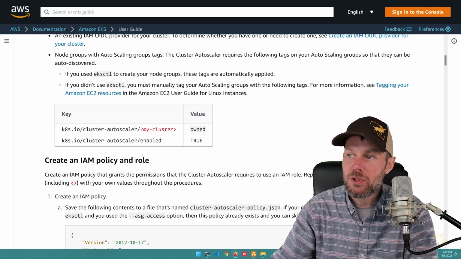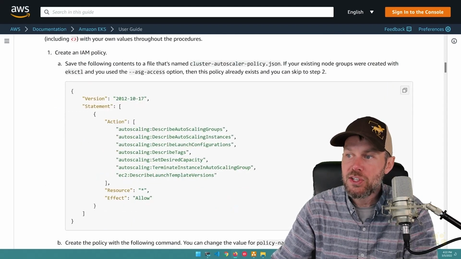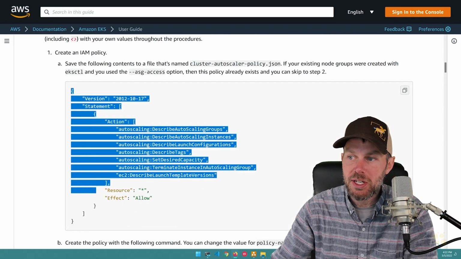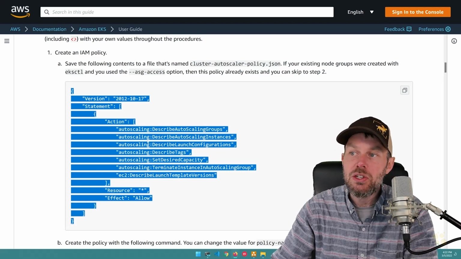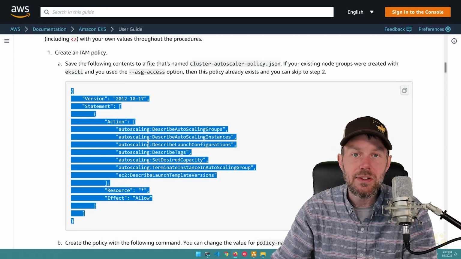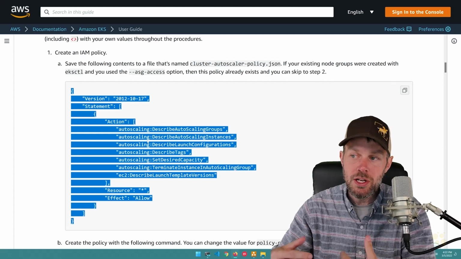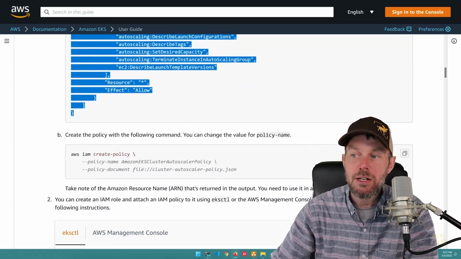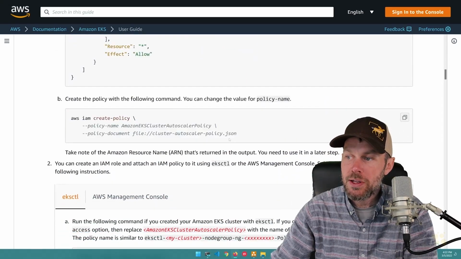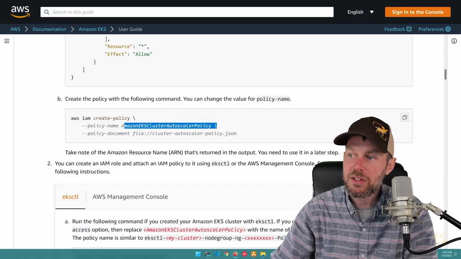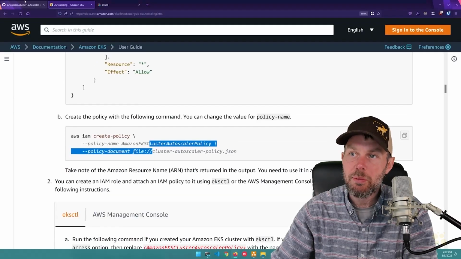So one of the very first things that we're going to be doing is creating this identity and access management policy. Now you can use the AWS CLI or other SDKs to create this. In fact, they have AWS CLI commands that you can use here. I'm just going to go ahead and use the AWS Management Console though to create this for the time being. So what we're going to do is create this policy here called EKS Cluster Autoscaler Policy.